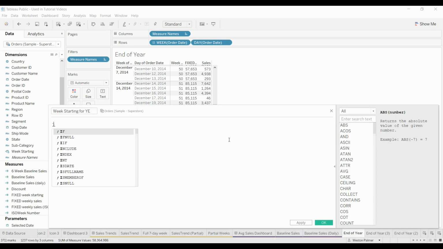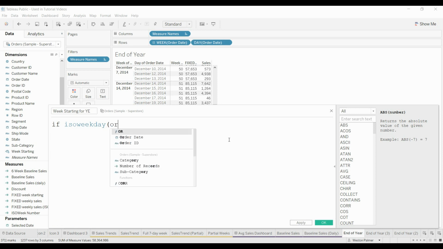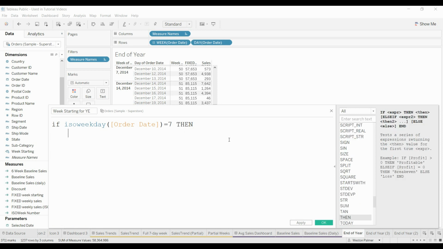If, oh, that's pretty big. If the ISOWEEKDAY, now that's going to give us a number of the week, 1 to 7, but it starts with Monday. So if we're going to say ISOWEEKDAY of the order date is equal to 7, meaning it's the last day of the week, which would be Sunday, then we're just going to have it equal to the order date, because that's what we want to be there.